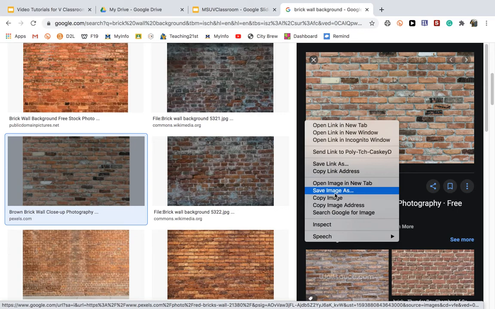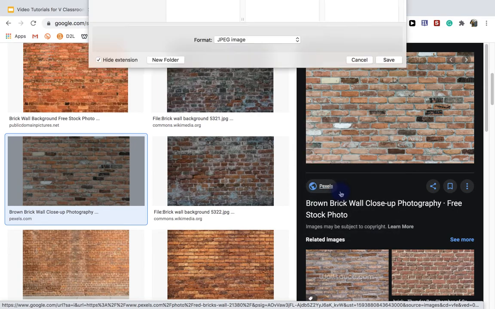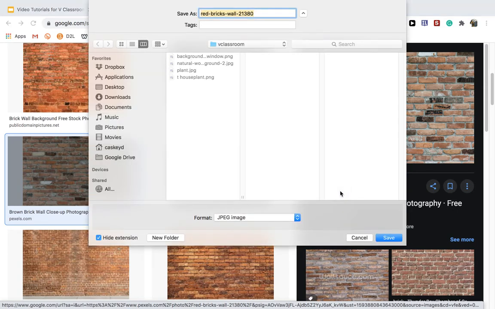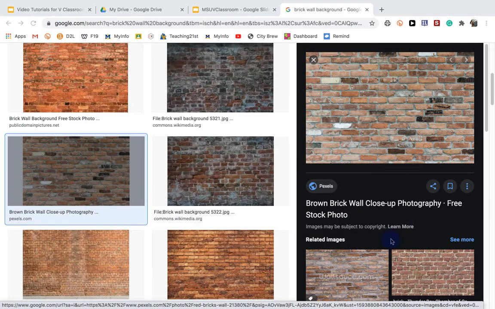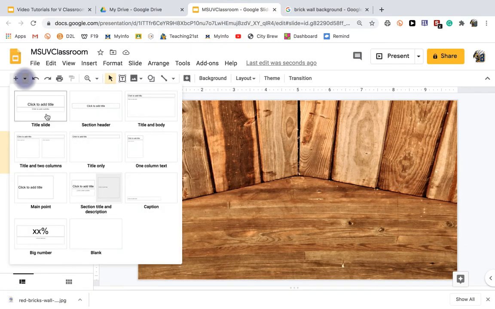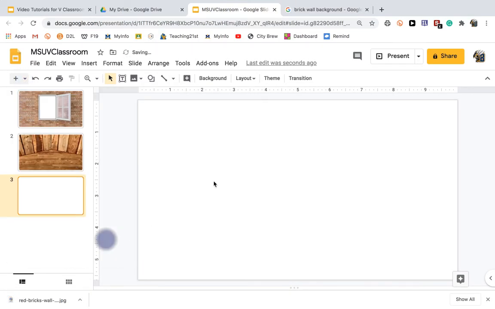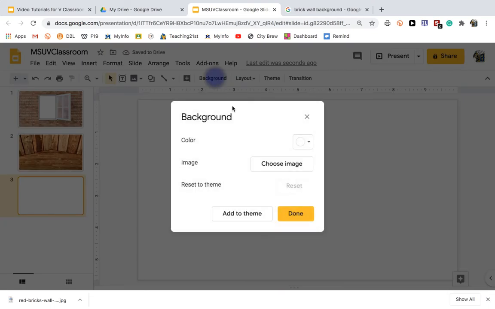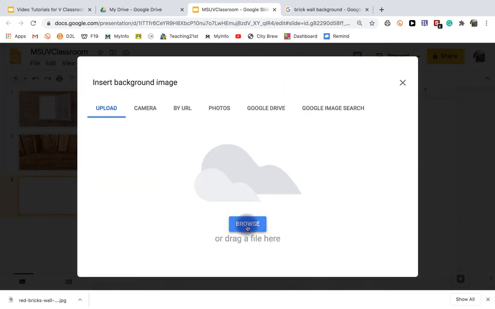So I'm going to go ahead and say save image as. Red brick wall works for me. I'm going to say save. I'm going to go back. I'm going to add another slide. I'm going to go to background. If you don't know how to do this now, boy, the third time is the charm. So we're going to browse.